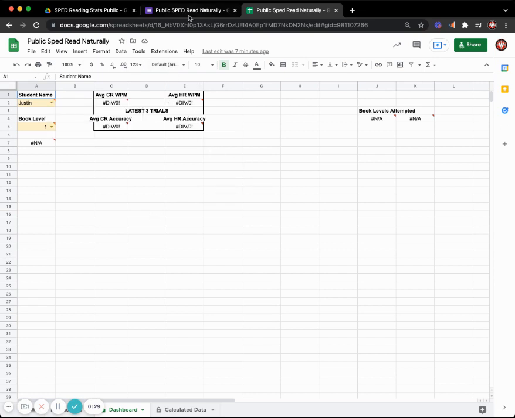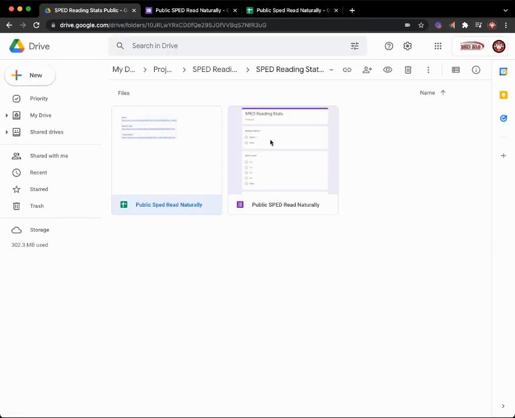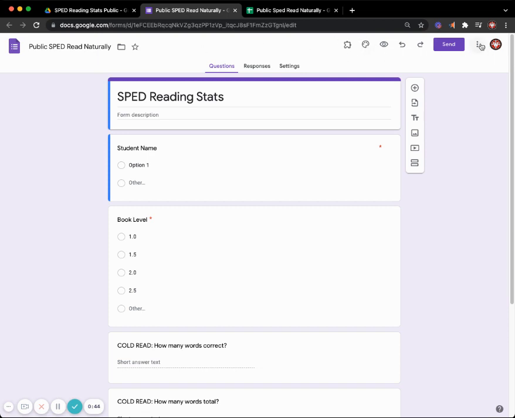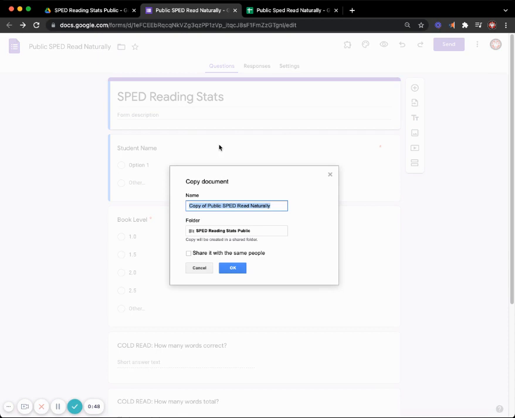To make copies of these, we don't want to make copies inside of this folder where you can see both of them because it'll make it in the same folder. So if you're taking it from this spot, you're probably making a copy of it out of the public folder. And so you want to go into the actual form, go up to make a copy right here. And you want to title it differently so you don't have a bunch of copies, depending on how this gets shared out.